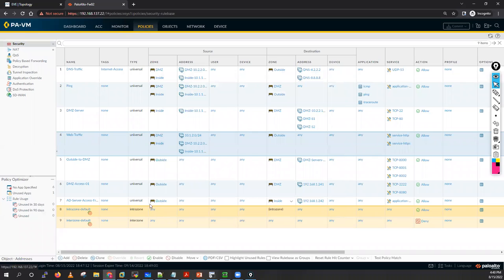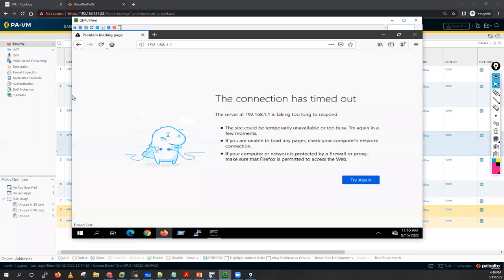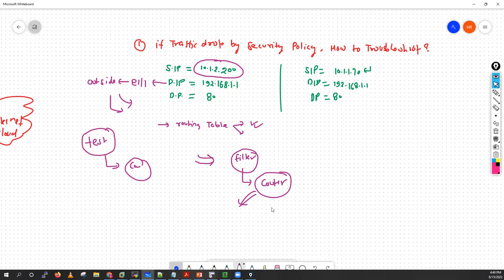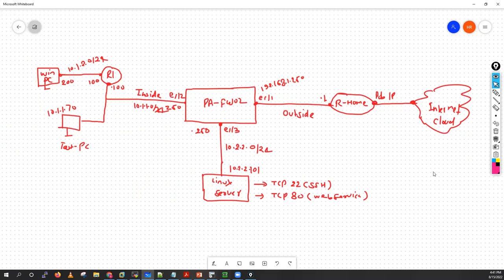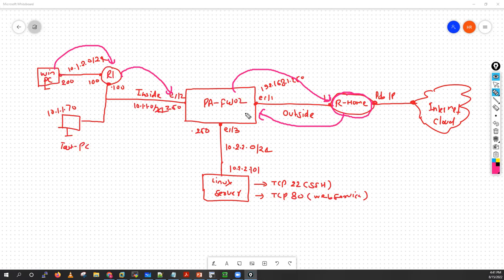Now, this time, if I go here and refresh again, let me refresh multiple times, still I'm not able to get the page. So what is happening right now? Your packet from this machine reaches your router, then the router forwards it towards your firewall. After that, your firewall processes the packet and forwards it towards the outside interface. We are accessing the web page of this router, guys. This router is also sending the reply, but your Palo Alto firewall drops this reply because it is not able to find the route. It is sending that packet back only with the help of the default route, guys.